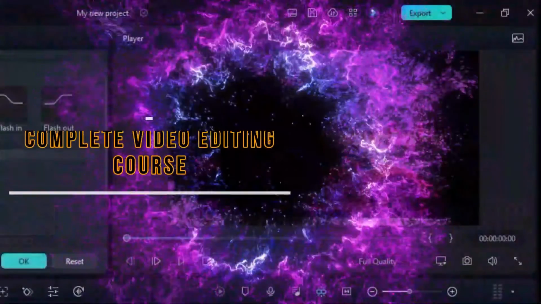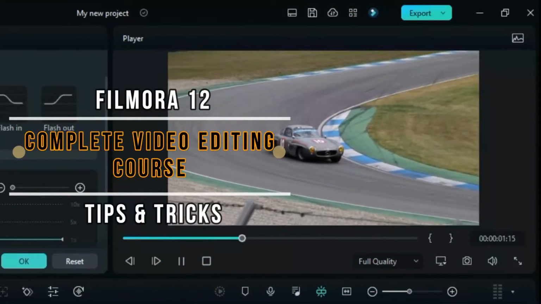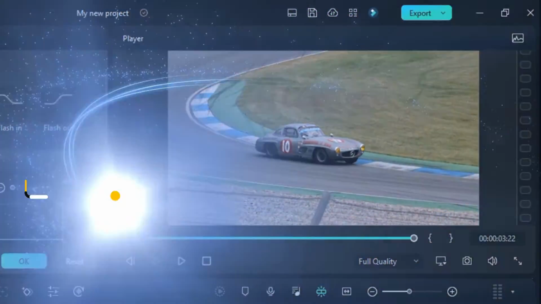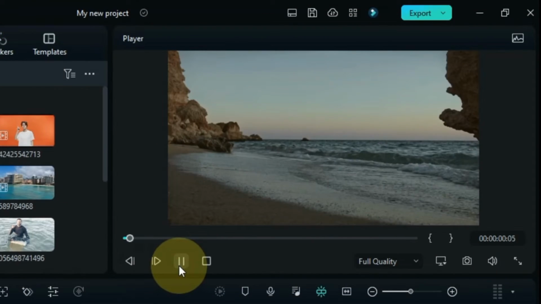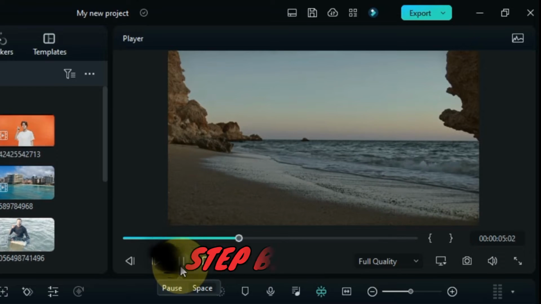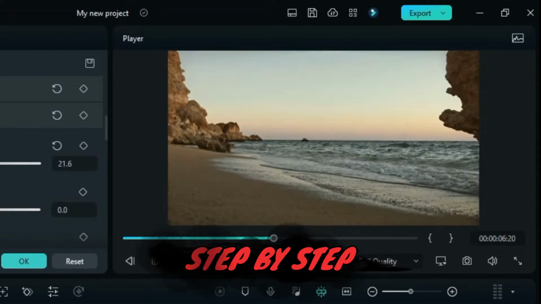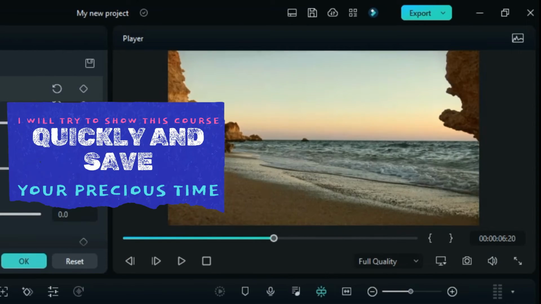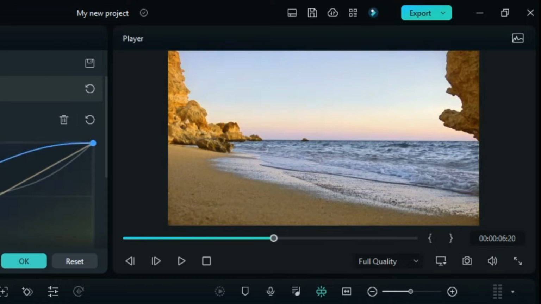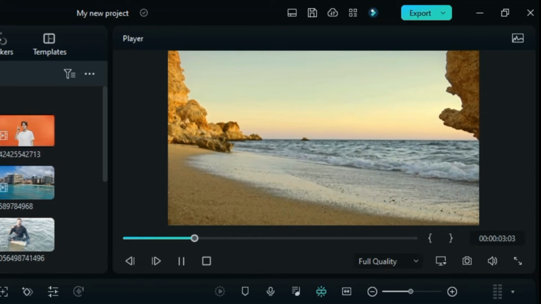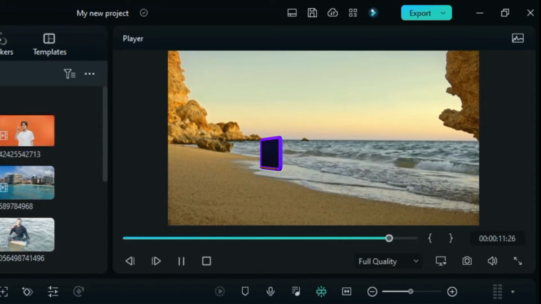Similarly, today I have brought you this complete video editing course of Filmora 12 plus tips and tricks, which is absolutely free course. Hope you will benefit from this video editing course. In this video I am going to show you Filmora 12 video editor step by step. I will try to show you this complete course quickly and also help you save your precious time. Remember that if you want to take advantage of this complete course, watch the entire video and do not skip anywhere, otherwise you will miss very important things.